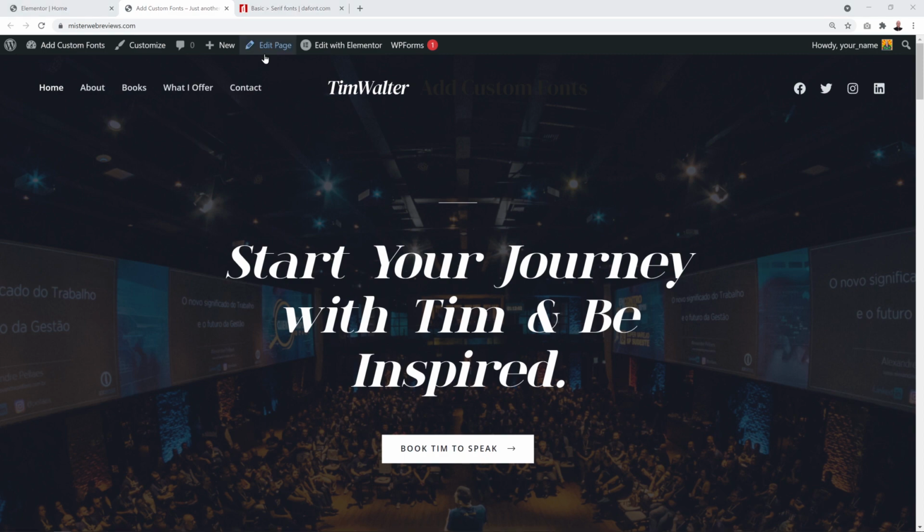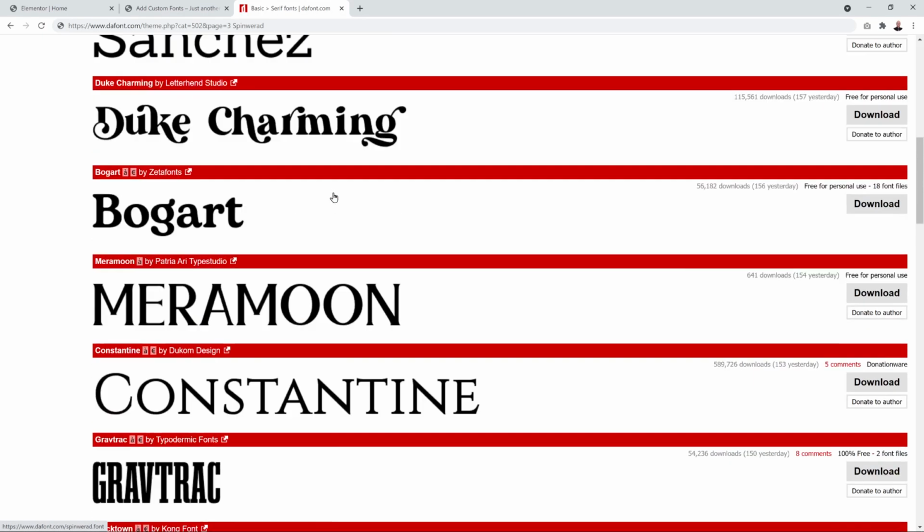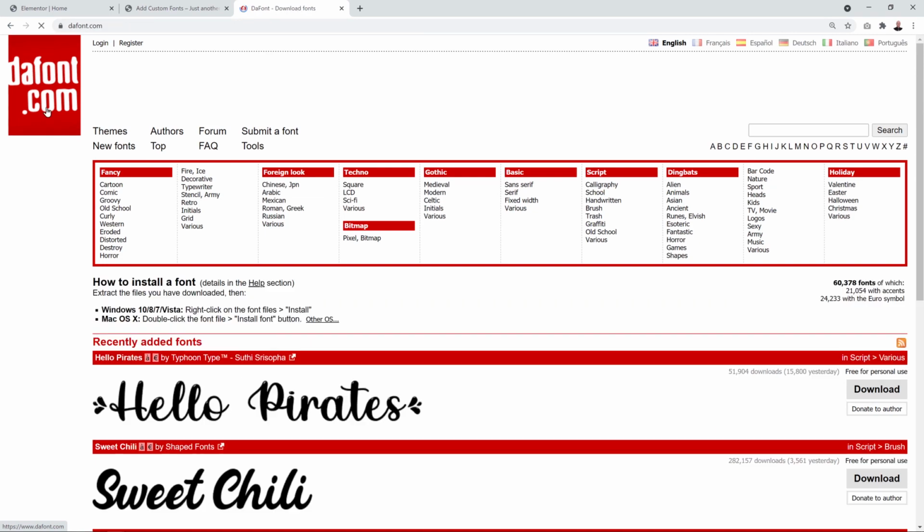Now there are many websites out there where you can download free fonts, but that font website is the one I always go back to when I need a font. And the reason is because it's free, you know, all these fonts here are free. And you know what they say, the best things in life are free.